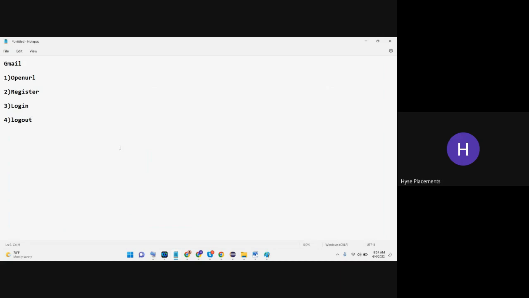What's the terminology you need to use? A class consists of objects. Objects are nothing but methods. My dear students, today onwards you need to remember Gmail is the class. Gmail class consists of 4 methods. Only one student is responding. Rest of the students, what are you doing? Open your mouth, then only it will come.